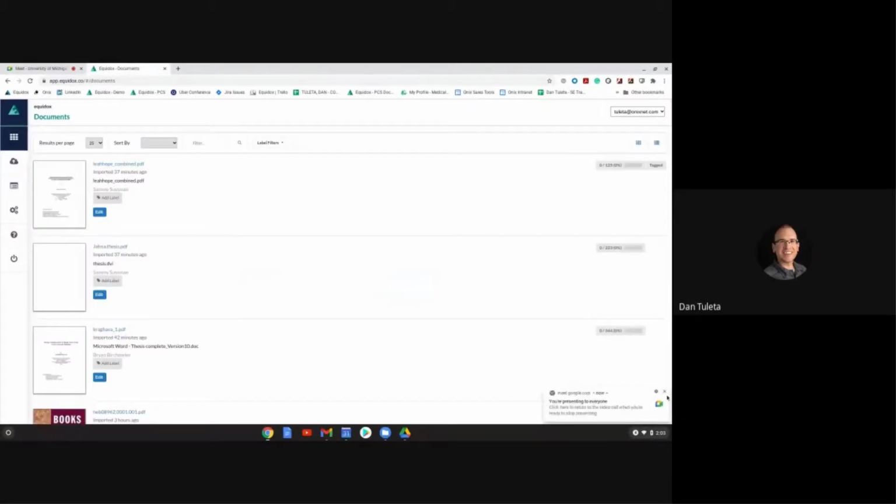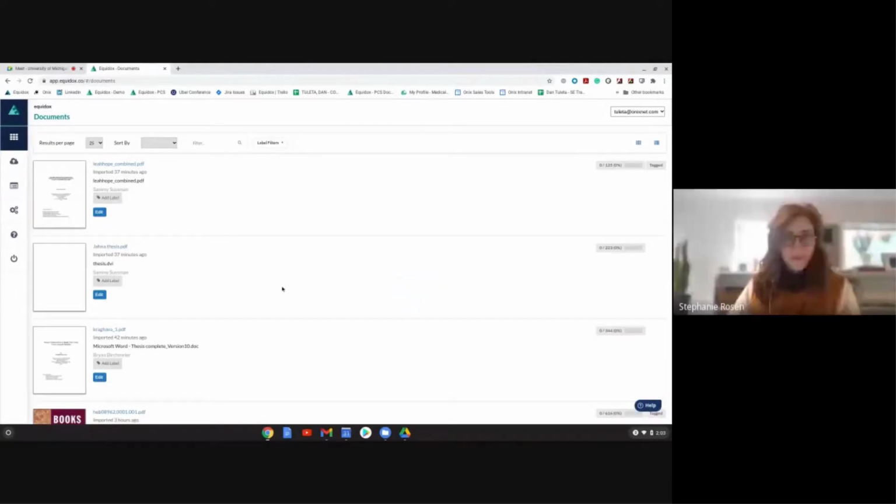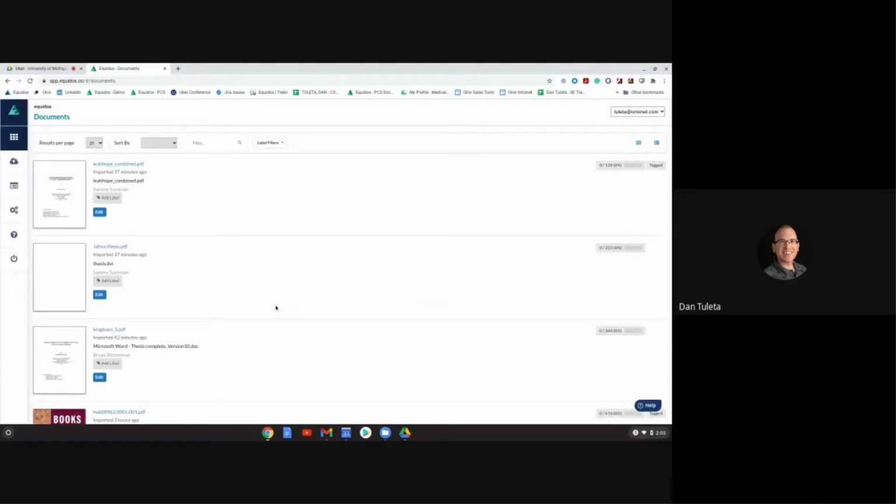Okay, is everyone able to see my screen and Equidox? Yes, see that. All right, perfect. So welcome to Equidox. For those of you who have not seen this before, this is our PDF remediation tool. What I'm looking at here is just the main homepage, something similar to what you'll see when you log in.